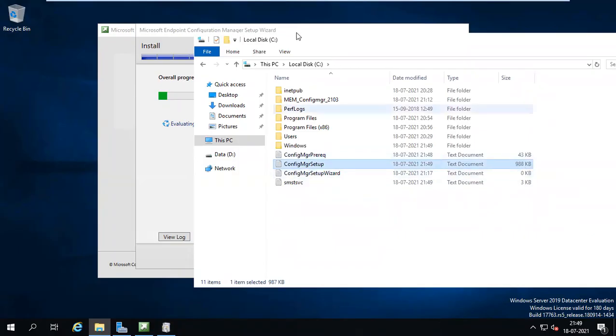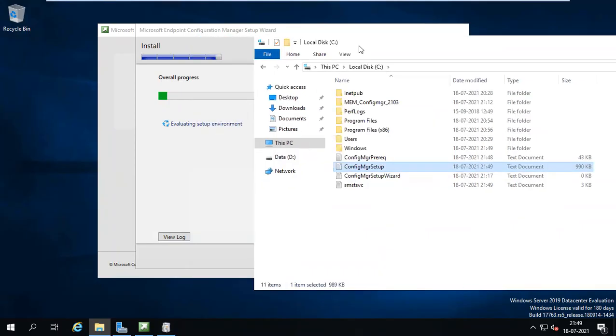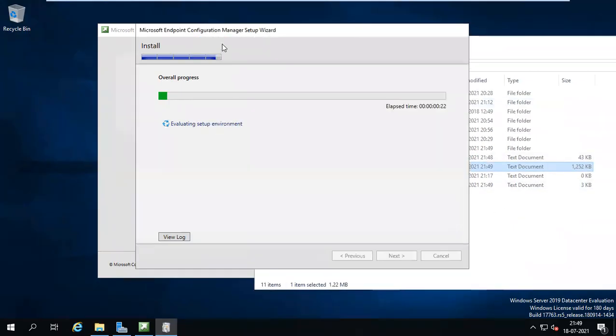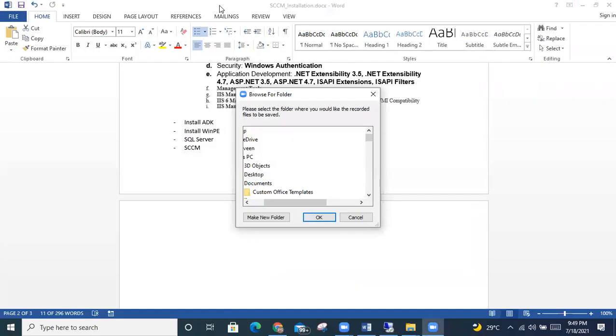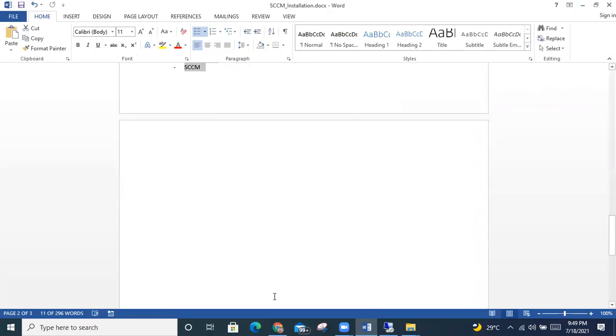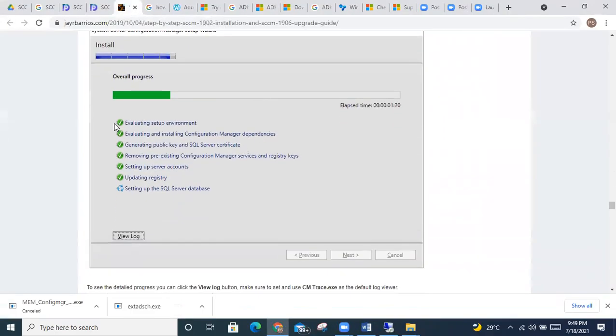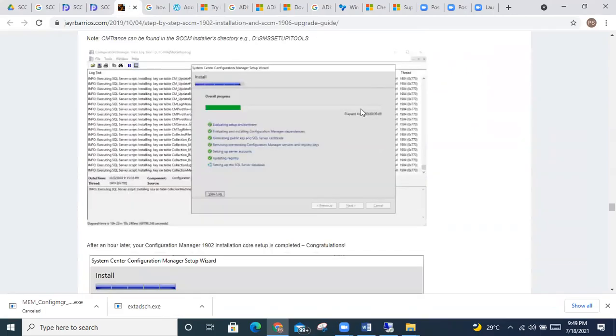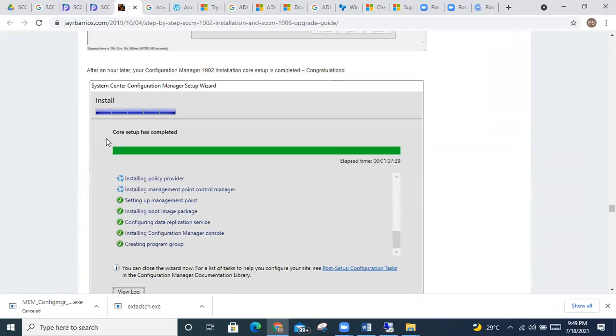Once your installation is completed, you will get a screen like this. See, the overall process. Once it is completed, you will see the step like core setup has been completed, which means your SCCM installation is done. Almost it will take 1 hour, 1 hour 7 minutes. It will tell you the time.